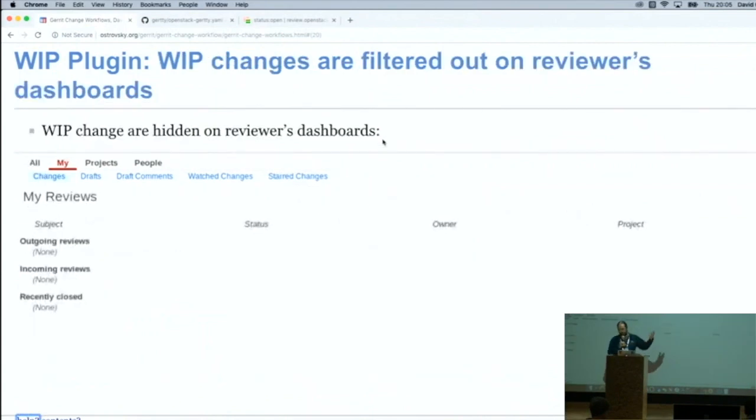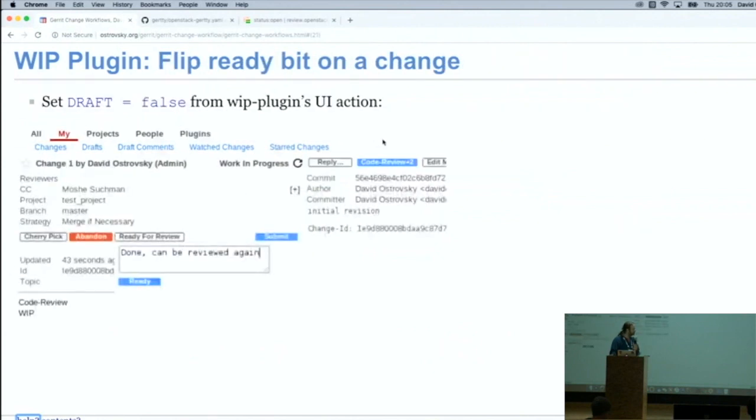And if the reviewer looks again at this dashboard, he sees that the change has disappeared. How does it work? It needed some adjustment in Gerrit core: if allowDrafts is not allowed, then we filter out the changes in draft state from the reviewer dashboard. It's a little bit hard-coded, but it was the decision to go that route. Okay, that is the opposite action for work in progress changes. I can reactivate it and say, okay, now it is ready for review, and then the reviewer would see it again on his dashboard.